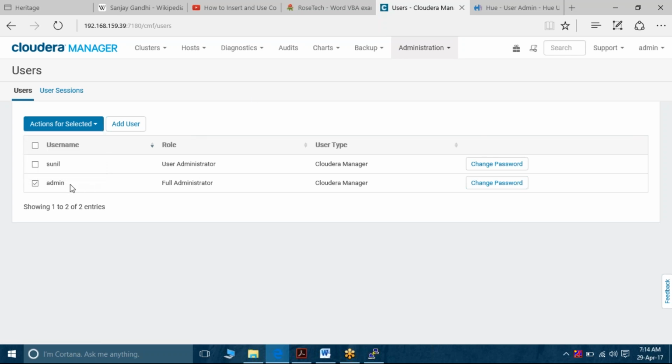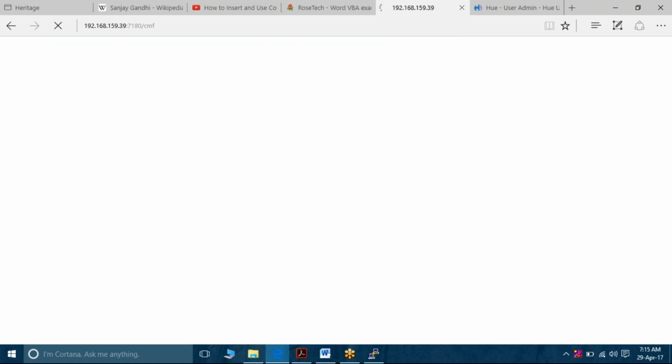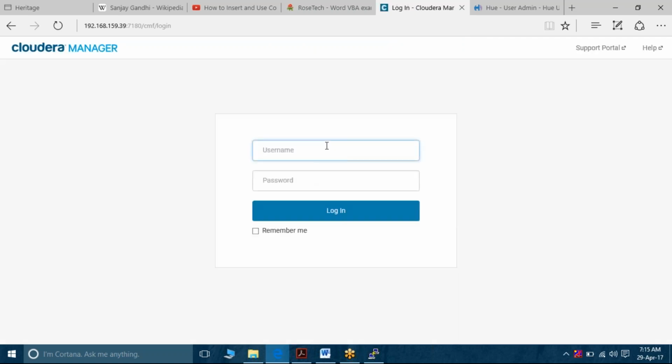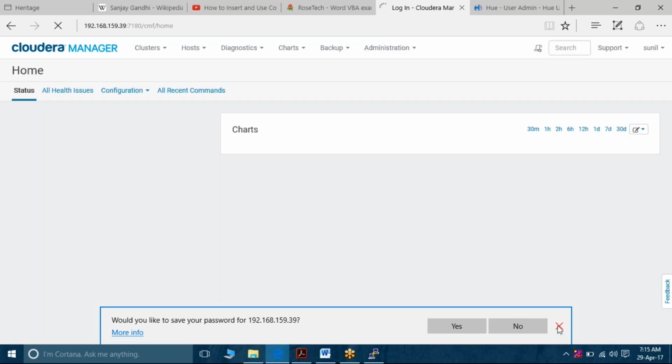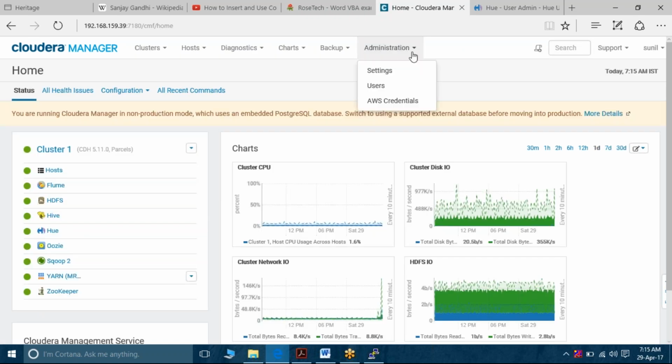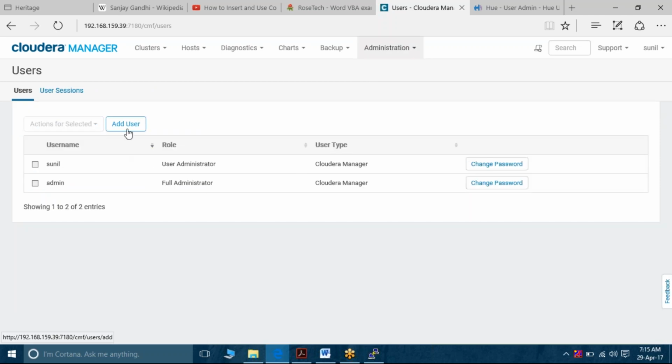No, let me just log in as me, and then you can see. Don't delete the admin, because we lose that. If we delete this one, then we'll be left with no option. Yeah, yeah. Now log in as Sunil. Okay. And if you try to create a user, full administrator will not be available under users, I mean, under roles.